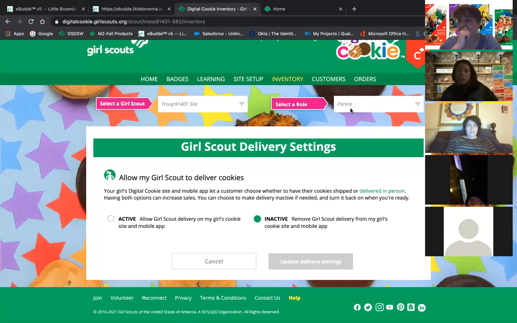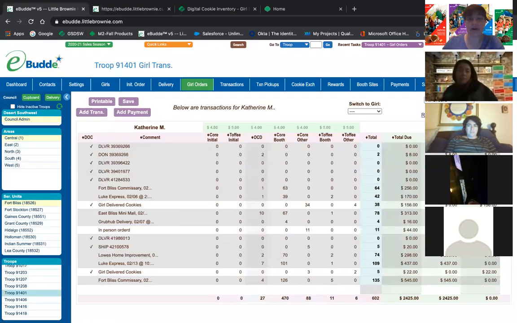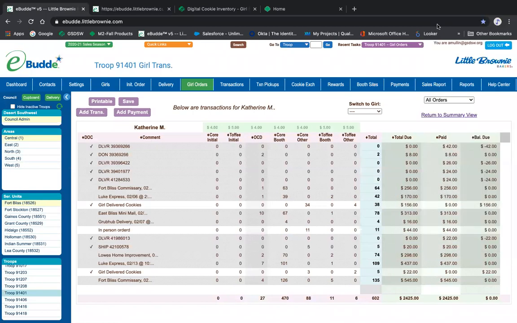So I have one. Is there any way to print out a girl payment summary? What about entering deposits and balances? Okay. So that is going to be back over here under your eBuddy tab. As far as girl balances, if you go to your girl orders and select your girl name, it will give you everything that you need to know.